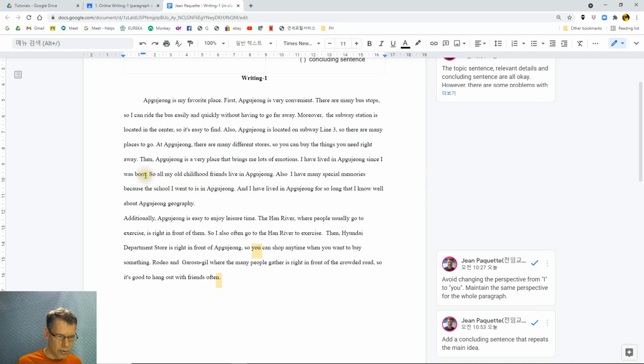Here actually what I would do is just like this. Instead of changing the word to begin a new sentence, here I will keep "so," but I will combine the sentences. I also have many special memories because the school I went to is in Apgujeong. And here, yeah, but let's say I'll just keep it simple. I think I'll just combine the sentence here. I lived in Apgujeong for so long that I know Apgujeong's geography well.